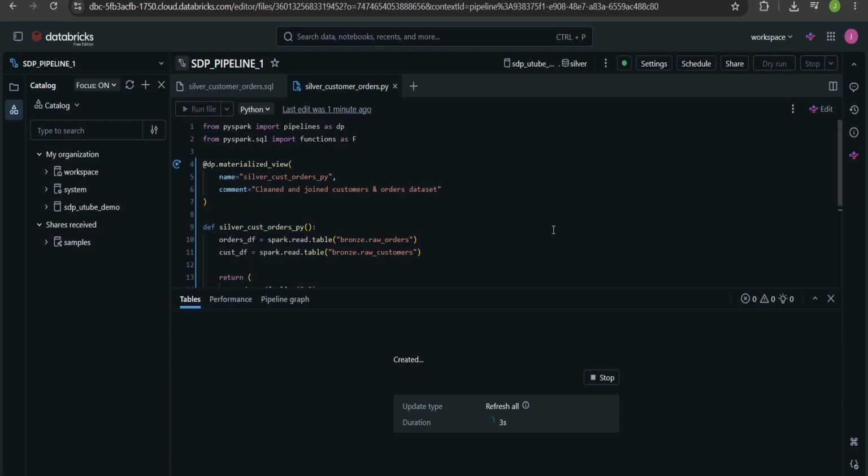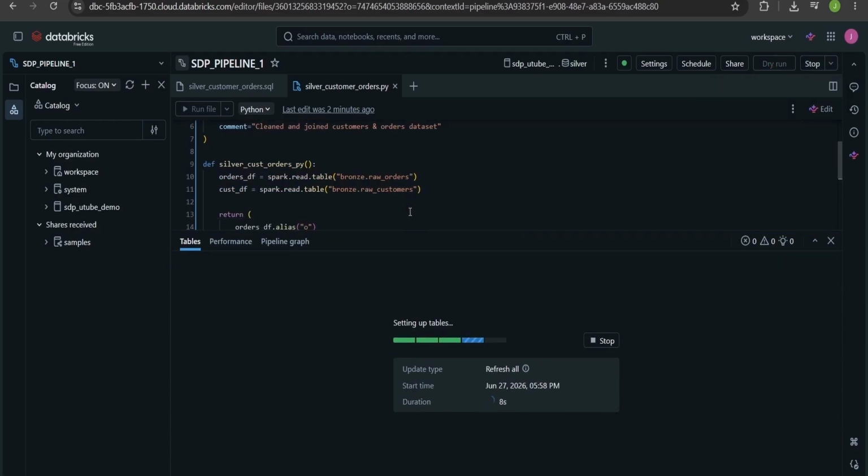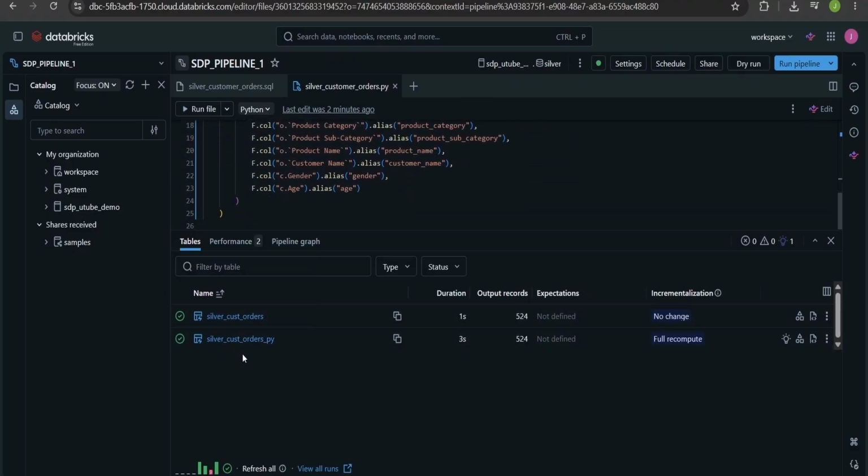Hopefully this should not give me any error. Actually, I should be first doing dry run, but yes, hopefully everything looks good to me. Yeah. So it started running both. It had done the full refresh and it had loaded the 524 records. And these records are same as my SQL records. And this is the expected, right?